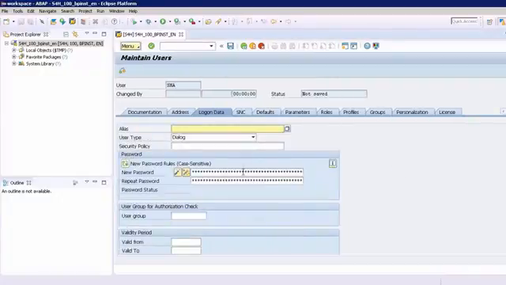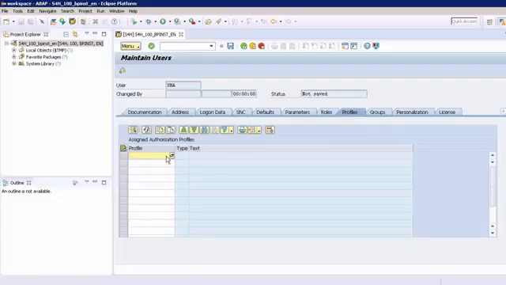Note that when the new user logs in for the first time, they need to change the password again, so use something simple like password1 this time. In the Profiles tab, we want to assign several administrative profiles, so type in SAP_all and SAP_new in a new line and then press Enter.